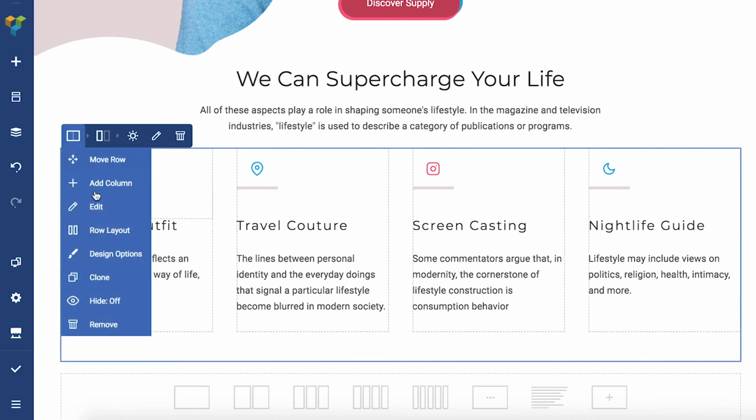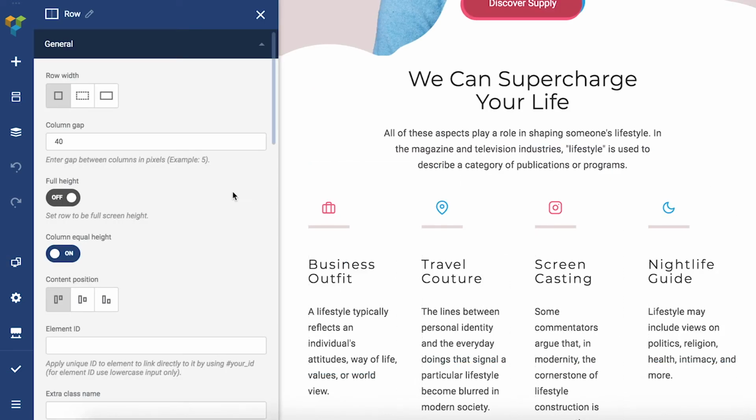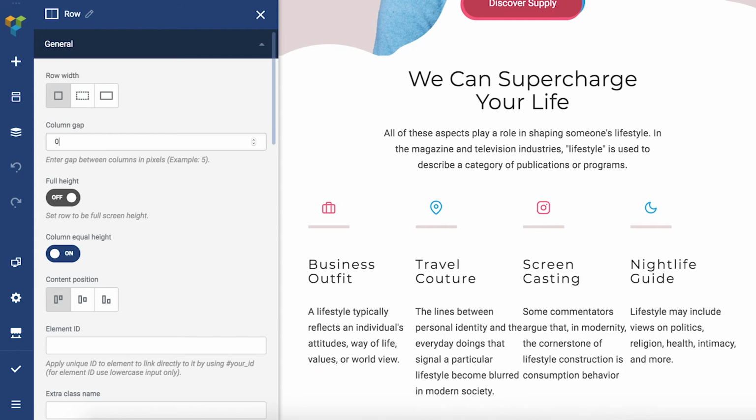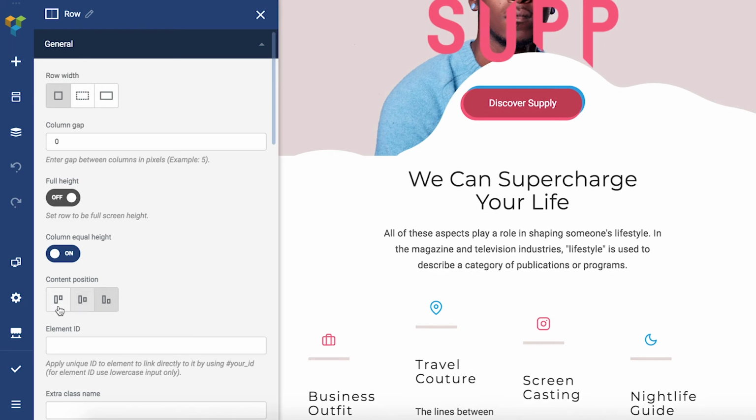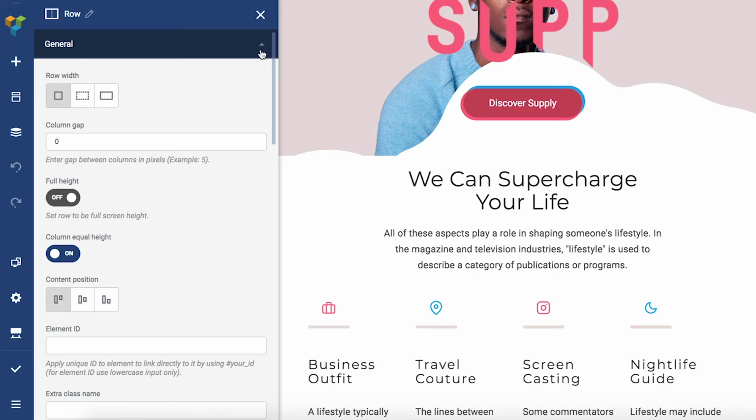Now, let's open the settings for this row. Here you can change the properties of the columns that are in the row as well, like the column gap, for example. You can also adjust the content position to be in the middle, bottom, or the upper part of the row.